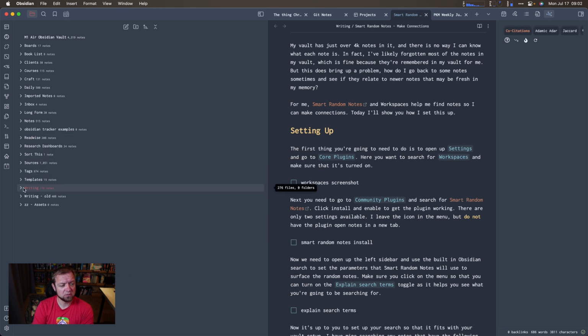So, but I'm excluding writing. So why am I excluding writing? I'm excluding writing because I have a bunch of stuff in there, like my PKM weekly notes, that really shouldn't show up. I'd actually love to see my other stuff show up. So some of my other writing, things I've written, things I've published, but not PKM weekly, not some newsletter content. So for now, I'm excluding all of that.